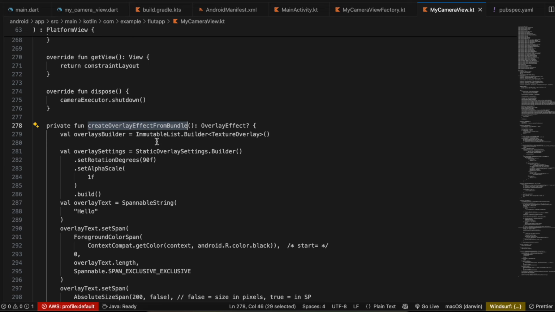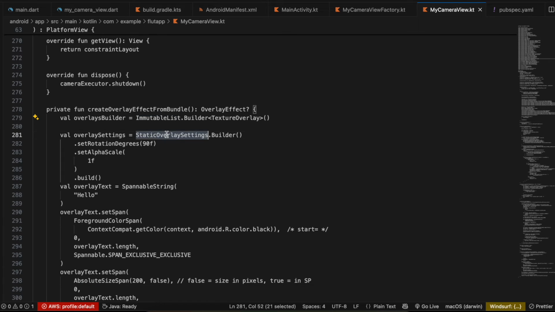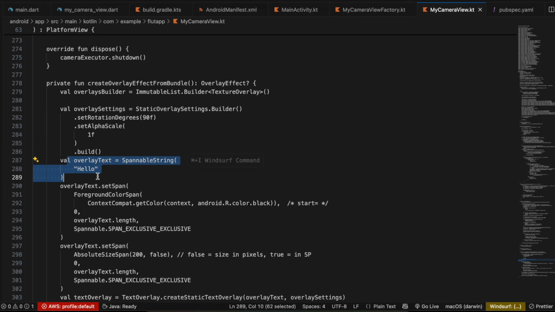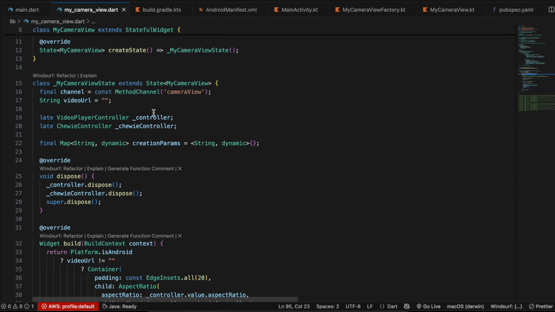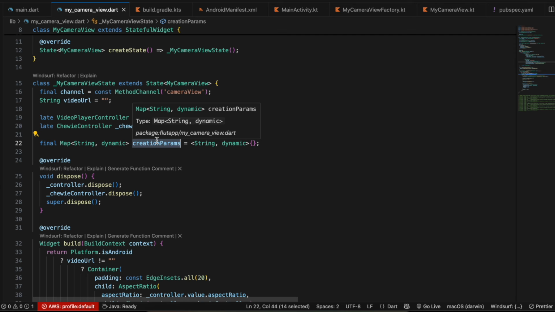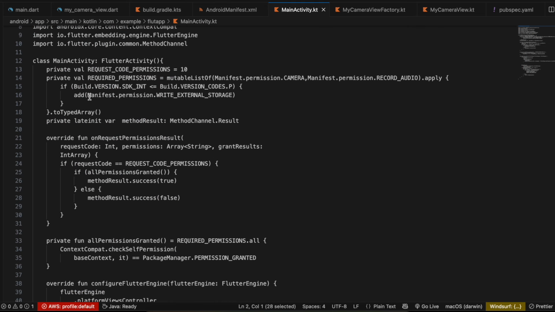Now coming back to the create overlay effect from bundle. So firstly you have to create an immutable list. Then you have to use static overlay settings, set the rotation degree as well as alpha scale to whatever you feel like. And this is the text which I am overlaying. Now here I have hard coded the text, but if you want you can send this text from Flutter side as well. Like I said, you can make use of this. I'm not going to go into exact details, but you'll have to make use of this creation params every time you want to send some data from Flutter to native Android side. Then you will have to fetch this data over here.